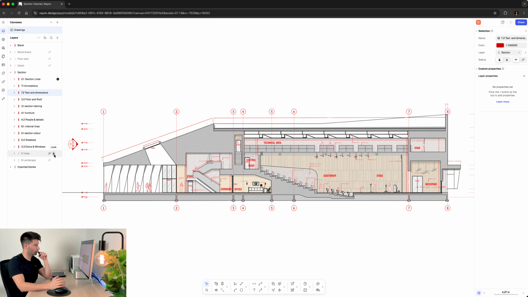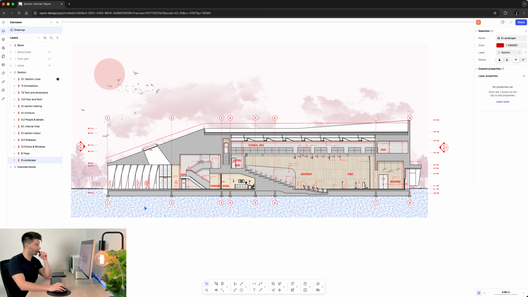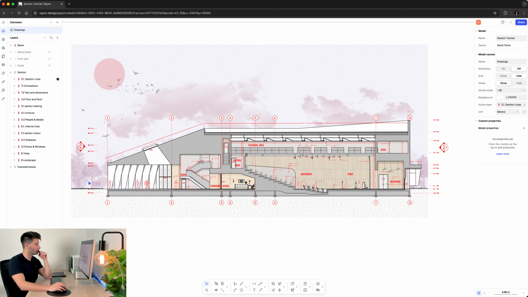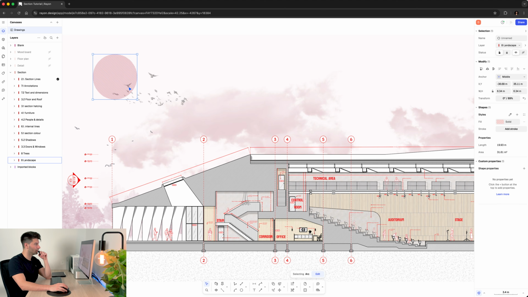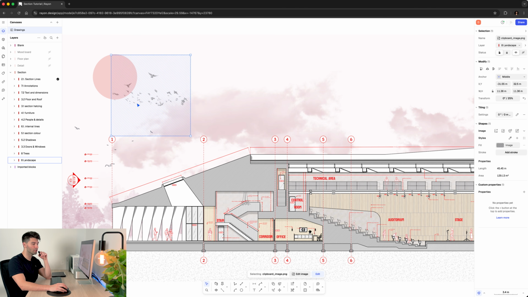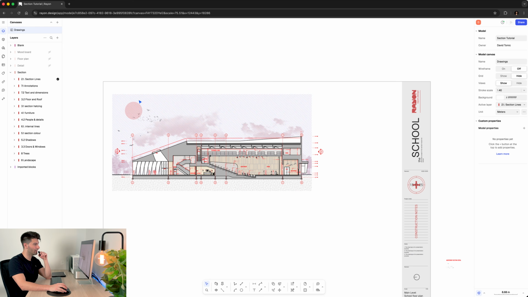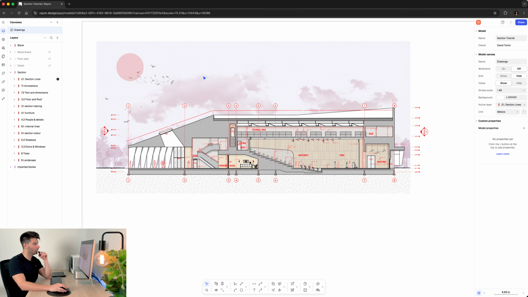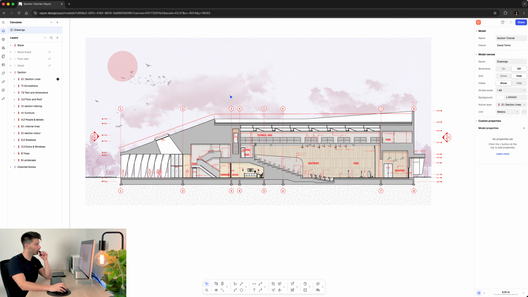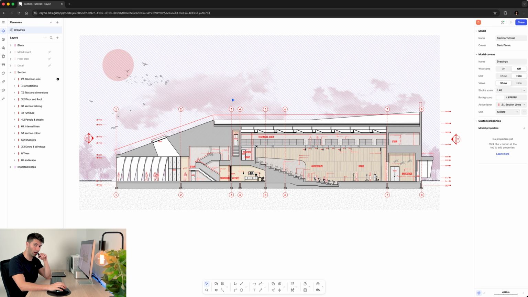But we need to layer on top of it further. We need to layer our background. We need to layer grass, images, classic shapes, imported images, birds, the sun, everything in between. So what we typically export out and take into Photoshop, we can still do right here in Rayon.